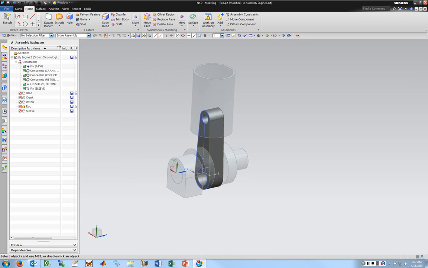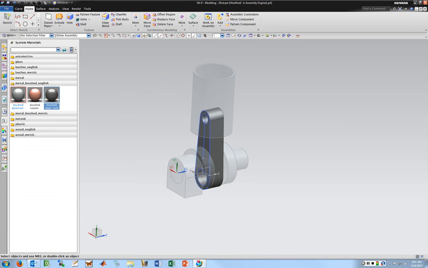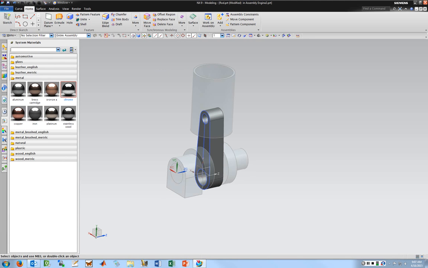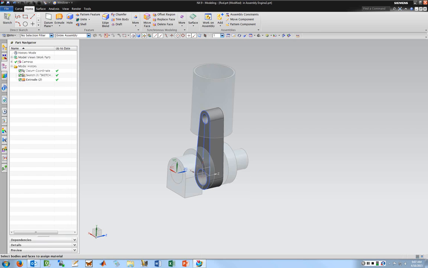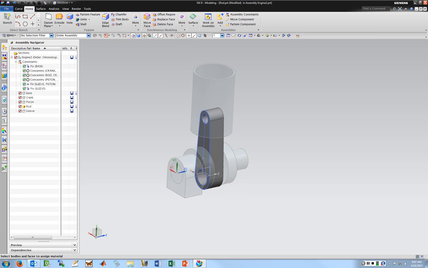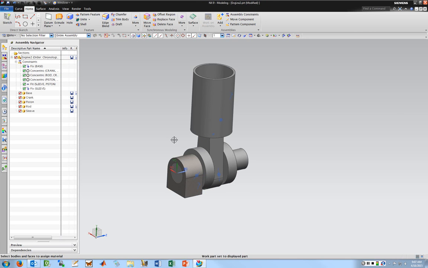Okay. I want to set a display. Let's just do iron. That works. Again, it's just a display. It doesn't actually change any of the properties for the part. I'm going to go back to assembly, double click on my assembly, and I'm going to go ahead and do the rest of these parts that same way. I'll pause it for now and then come back once I'm done.